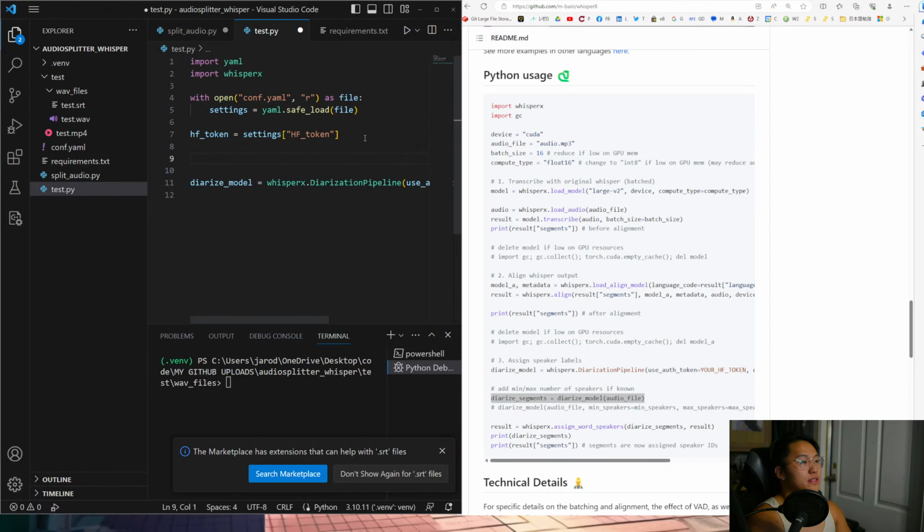Where are we doing this? IO file is going to be equal to the current directory inside test, my files, test.web. All right. Cool. Nice.